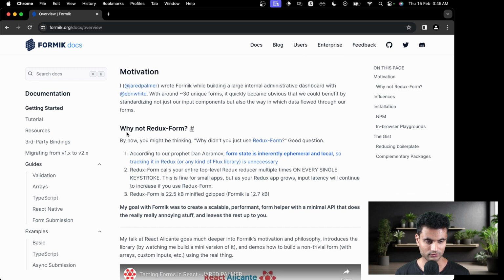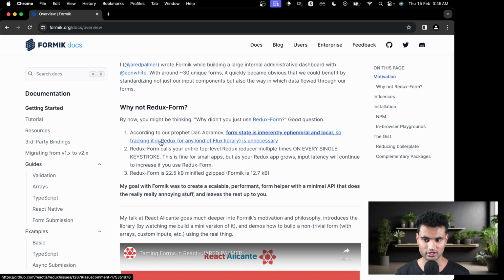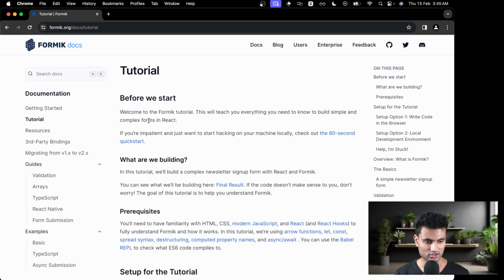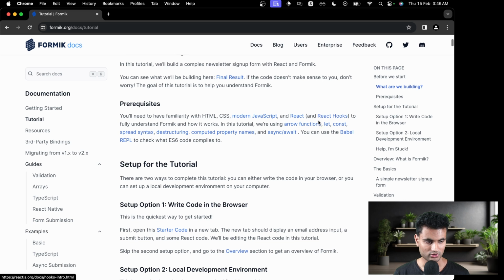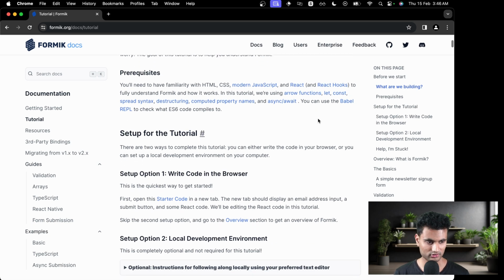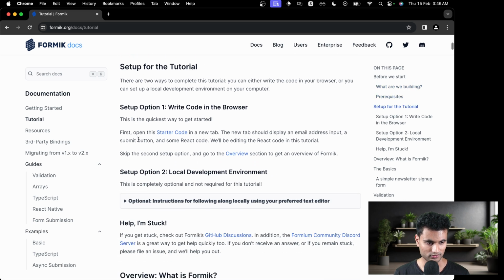And why not Redux Form? You can also have a read here. I do not know what Redux Form is personally, so I don't want to spend a lot of time here. So if you go to the tutorial section, it says, welcome to the Formik tutorial. This teaches you everything you need to know. And then you have the prerequisites. Basically, you need to know React and set up for the tutorial.